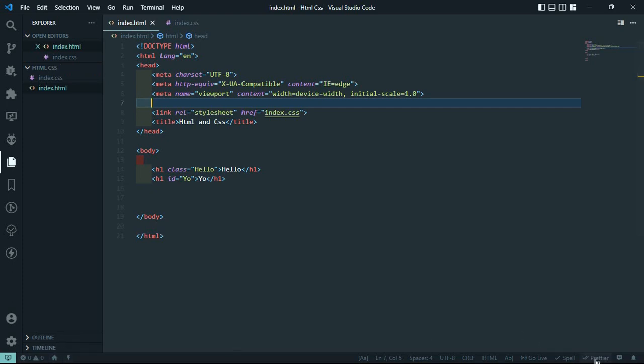There are other ones down here. These are just the extensions I have installed. If you have any questions about any of these extra ones, you can let me know down in the comments.